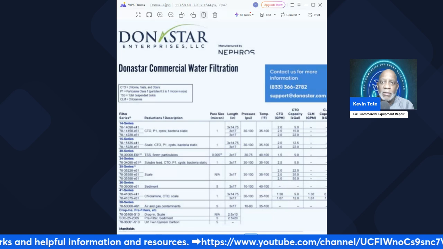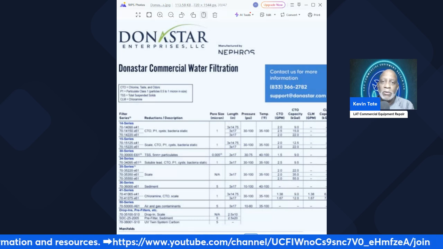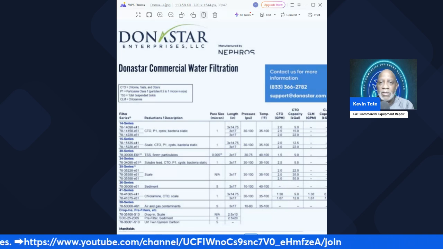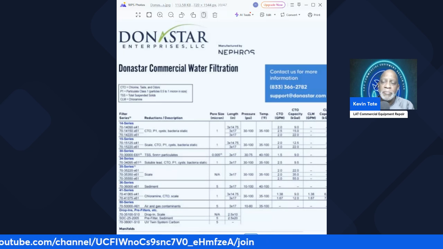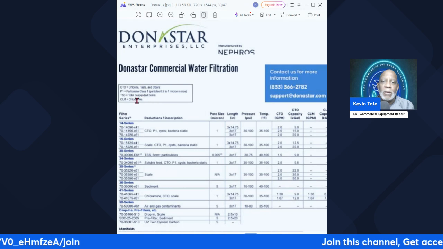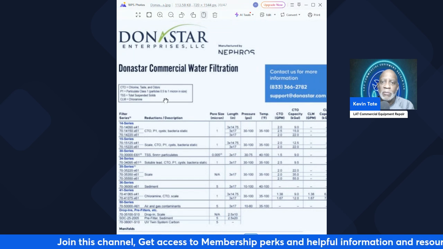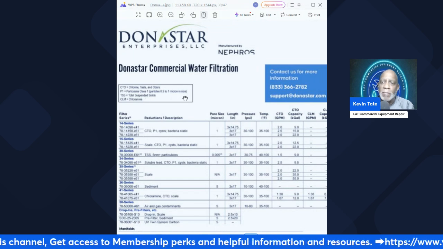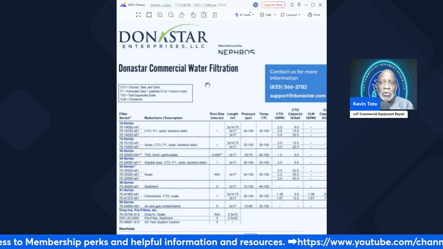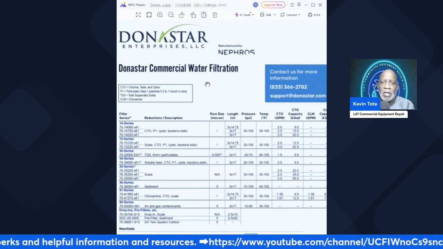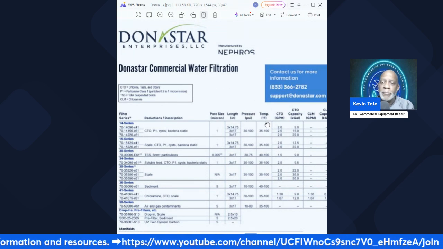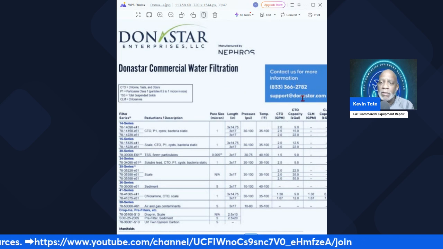My name is Kevin Tate and today I'd like to give an overview of the Donastar filter systems. I'm going to start with the key, the abbreviation key on the upper left side here. Hopefully you can see the cursor. And again, this is the Donastar commercial water filter systems that they offer. You can see over on the right, they have their contact information there.